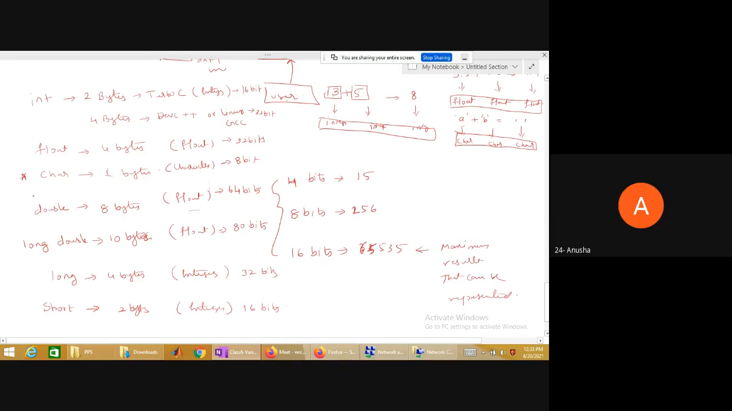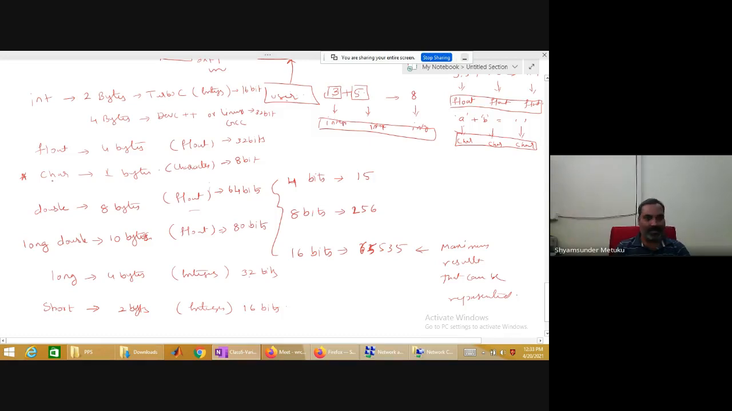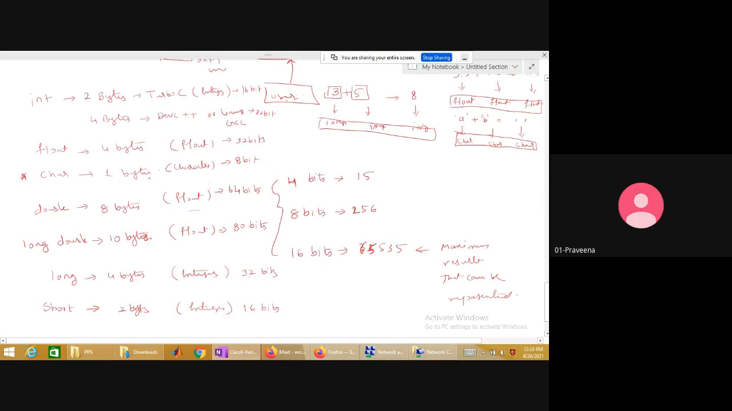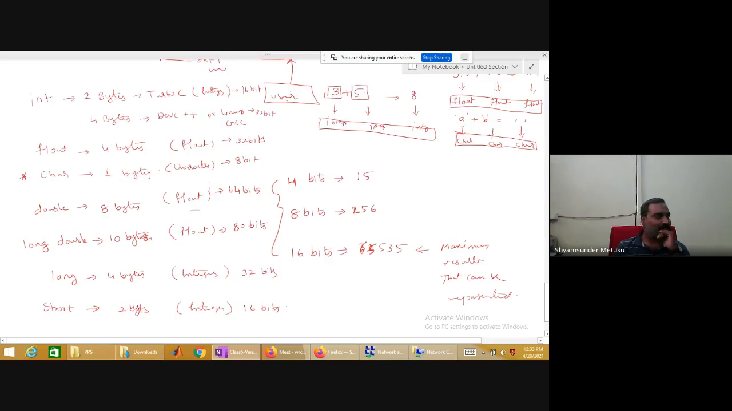Yes, sir. So can I use a character as the result data type for integer addition? Can I request the compiler to allocate 8 bits of memory for performing 3 plus 5 equal to 8? No, sir. Why? What is the reason?